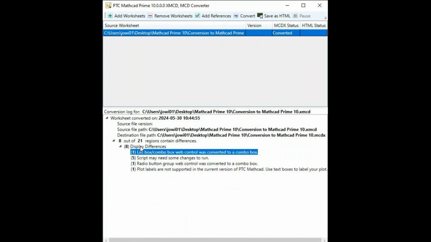Well, there are 8 display differences. 5 of them, the script may need some changes to run. Radio buttons group was converted to a combo box, and the list box combo box was converted to a combo box as well. And plot labels are not supported. And now the features, you can just open it right away from here.